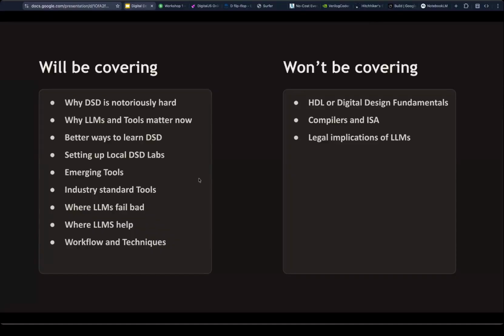And what are the emerging tools related to DSD and LLMs, and the industry standard tools that you guys will have been using for certain labs and experiments, and where LLMs fail badly and how to avoid those, and where LLMs help and how you can better utilize them, as well as some workflows and techniques to manage these things overall.